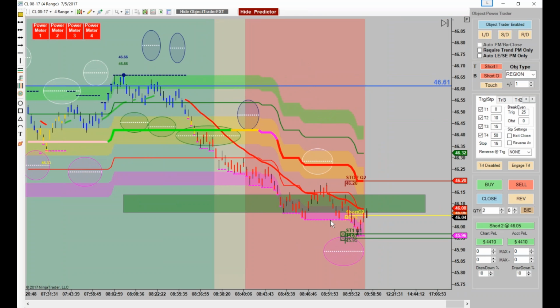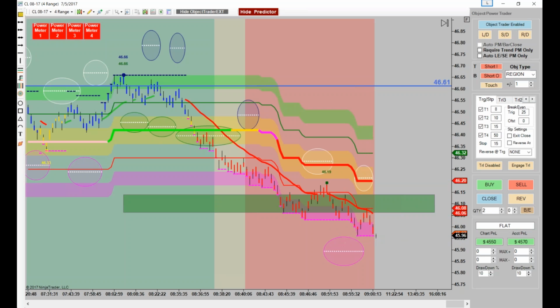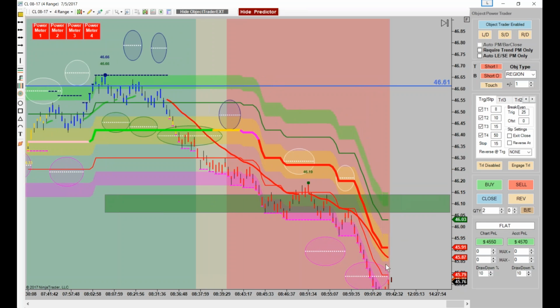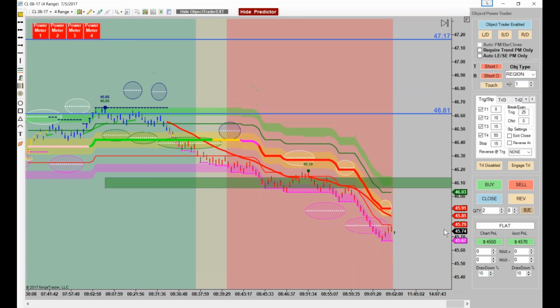Let's see if we can get something. See there? That's like a touch, and that's right at resistance, so that's a trade I wouldn't mind taking. See there? Wow, look at that thing drop. Mercy. Remember this? We were trading this in the room.